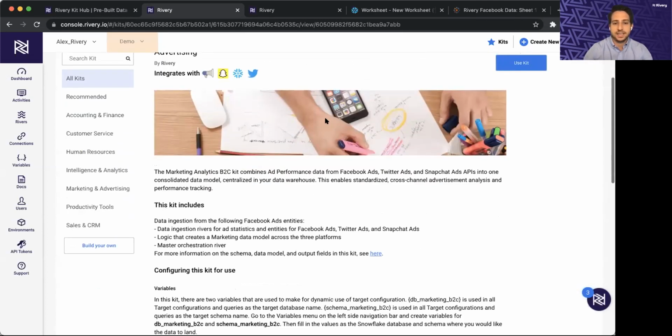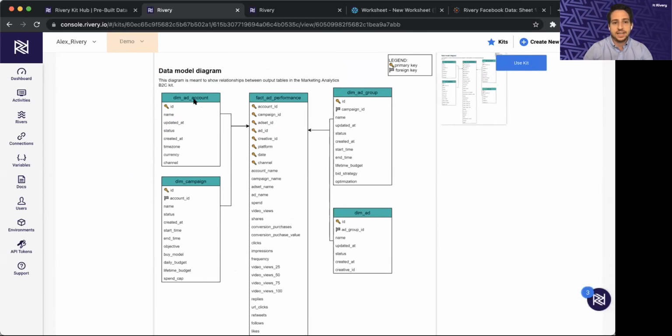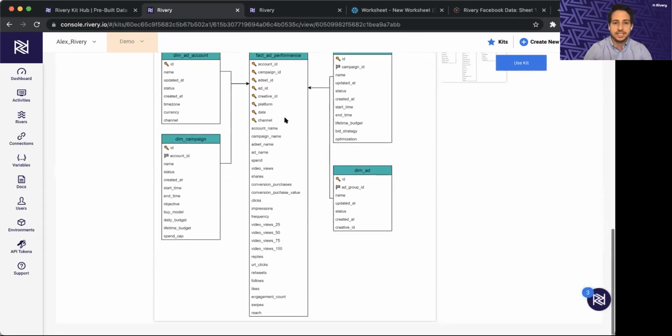The good thing about this is that we can see down here the data model for this kit. You can see that we have our ad account table, our campaign table, our ad group table, and our ad table, all pushing to this one major facts table where we can see all of these important metrics coming down here, where we took the industry standard metrics across all of the marketing platforms that we are using in this kit.